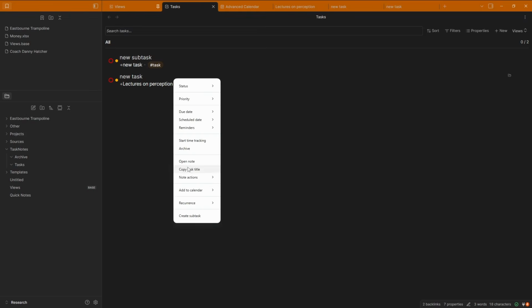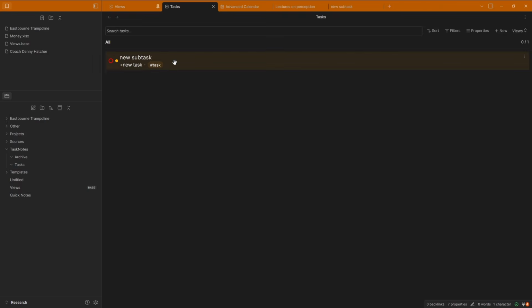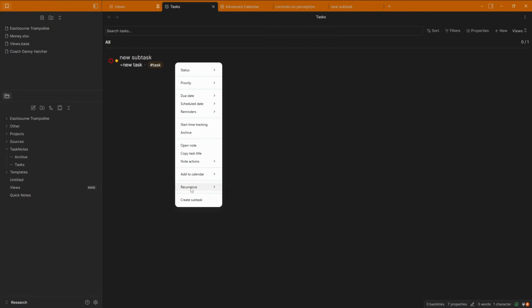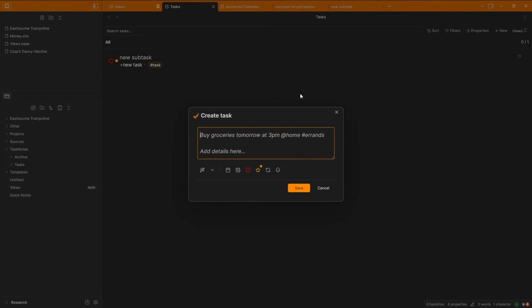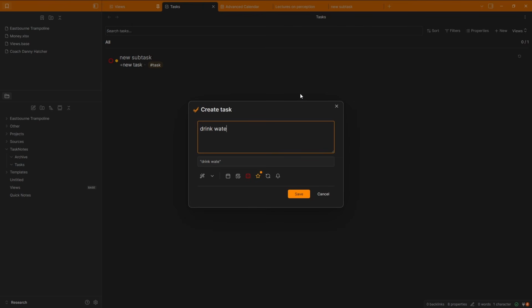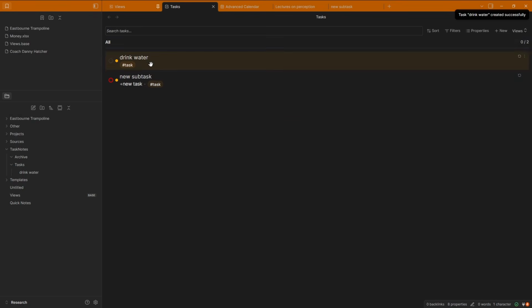I can right click and then note actions, go down to delete, yes, delete, and then right click. I can then add the recurrence, so let's say daily. Now I've added a task recurrence, or I could go plus and then, I don't know, drink water every day, then save. Now I have drink water every day and a new subtask for every day.